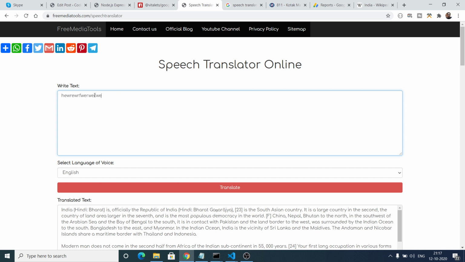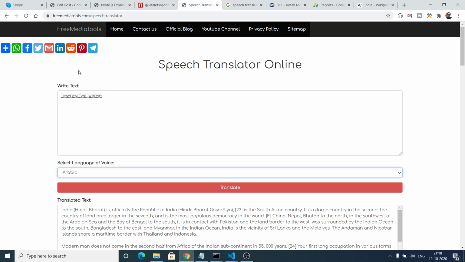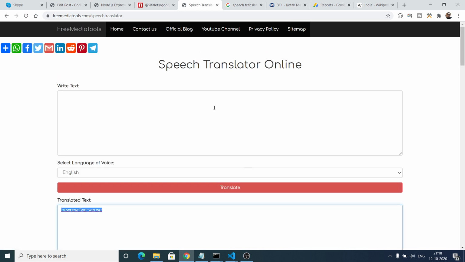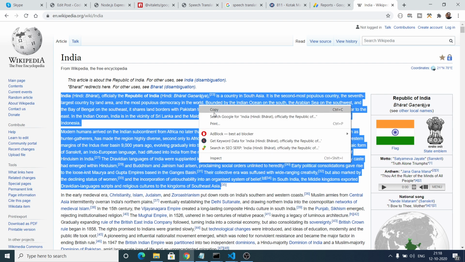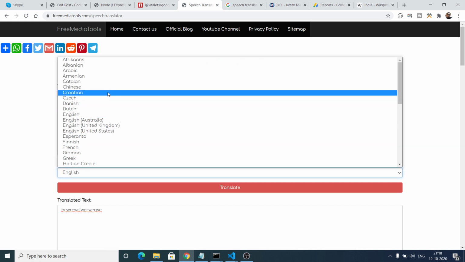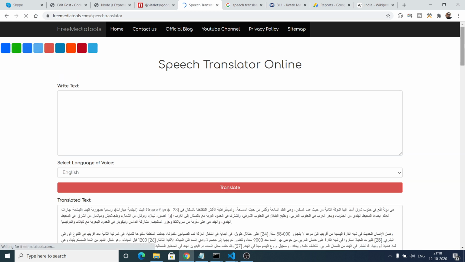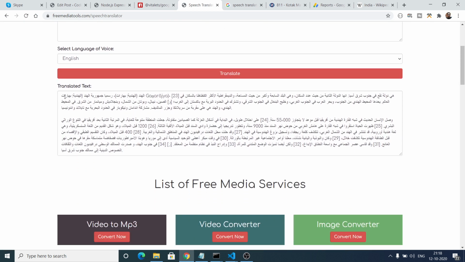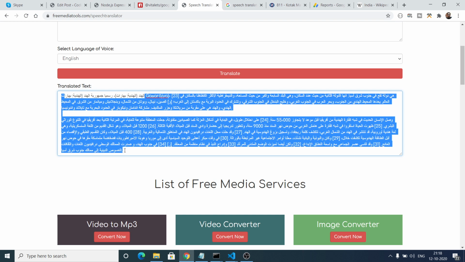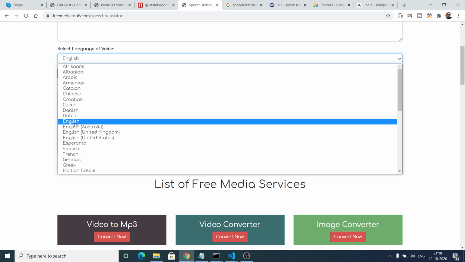Let me write once again here. Various languages are there. If I type Arabic here and click translate, it will translate this too. Let me copy this and show you again. If I paste it and select Arabic here and click translate, it will translate to the Arabic language. This language is used by millions of people in the world. Chinese is also there, Croatian, Czech, Dutch is also there.